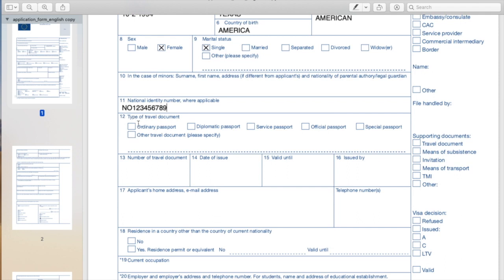So here you're going to click on the type of travel document that you're using for this trip. So let's say you're using an ordinary passport, you click here. Let's say you're using diplomatic passport, service passport, official passport, special passport. So people that have special passport are like people that work in the army, right? They have this special kind of passport that is not the international passport issued by the United States, for example.